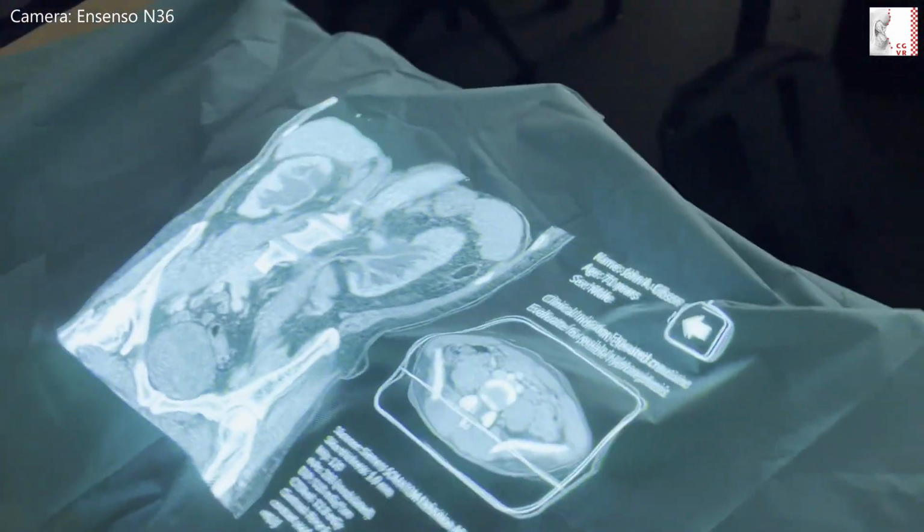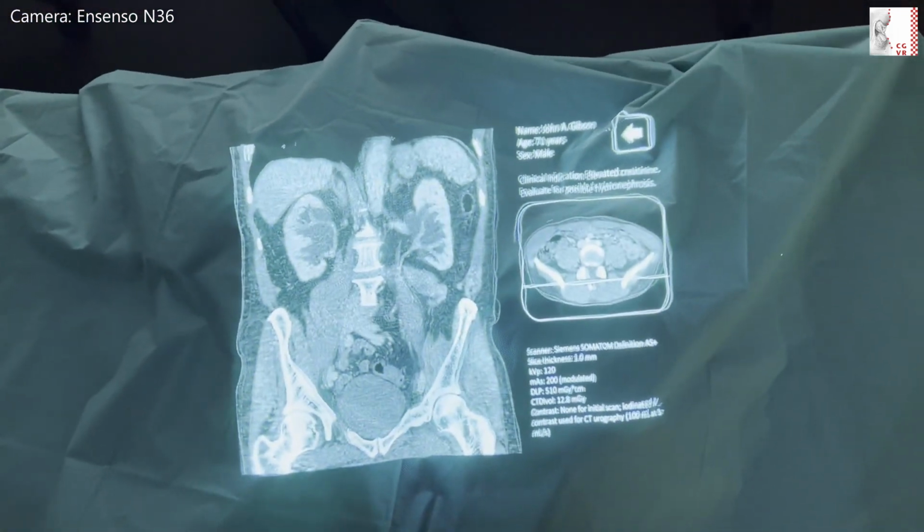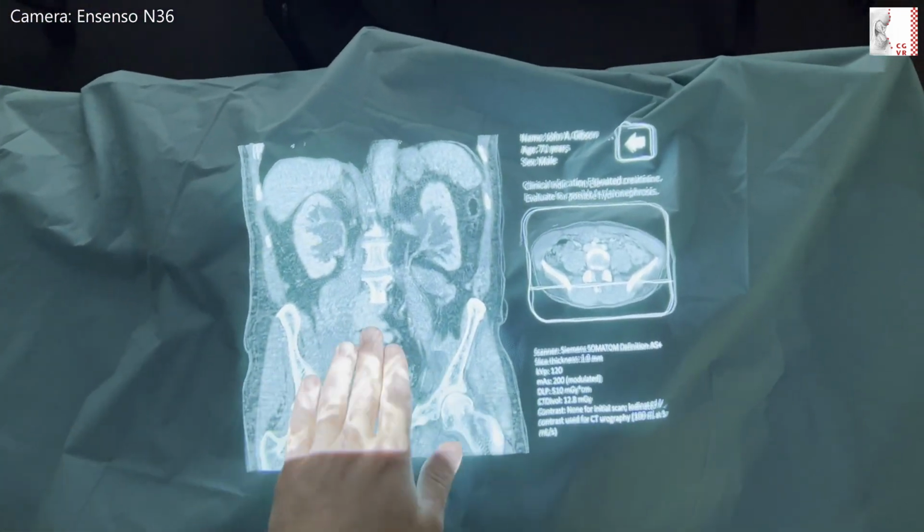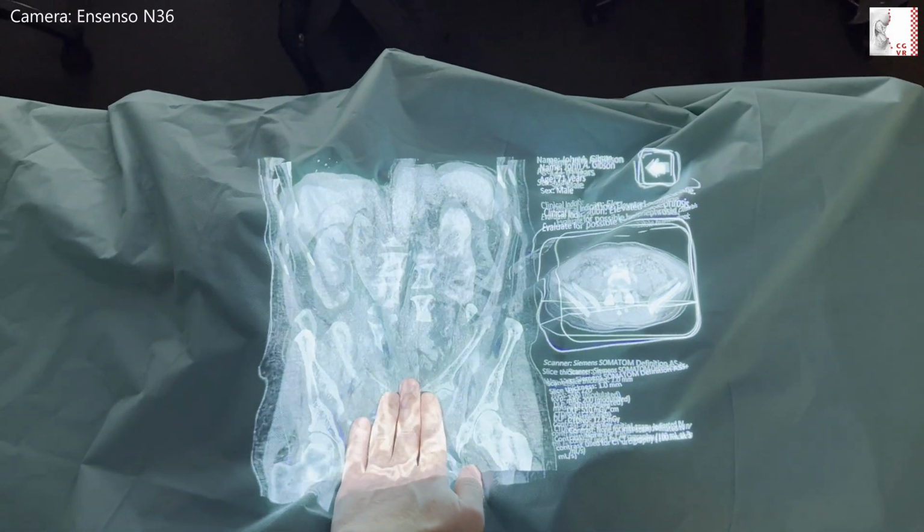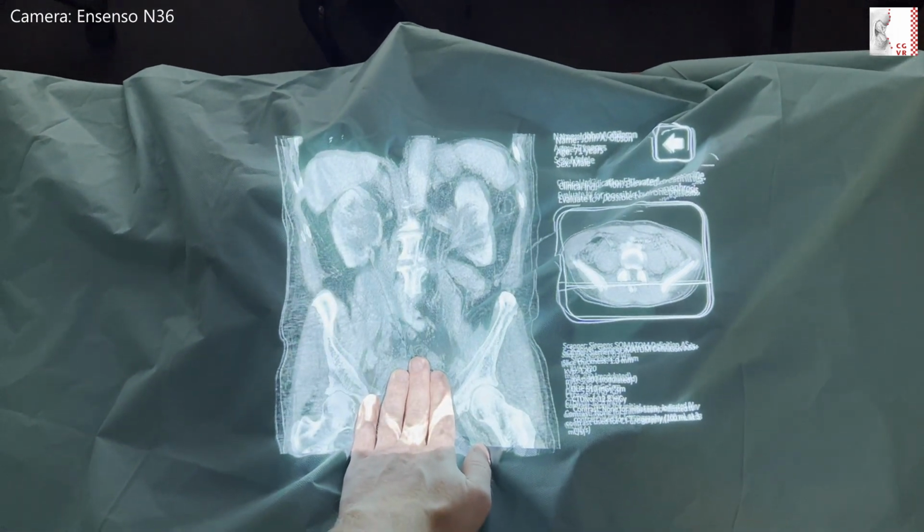Using our adapted point cloud rendering for geometric correction, we achieved an average error of just 1.6 millimeters, even on highly uneven surfaces.